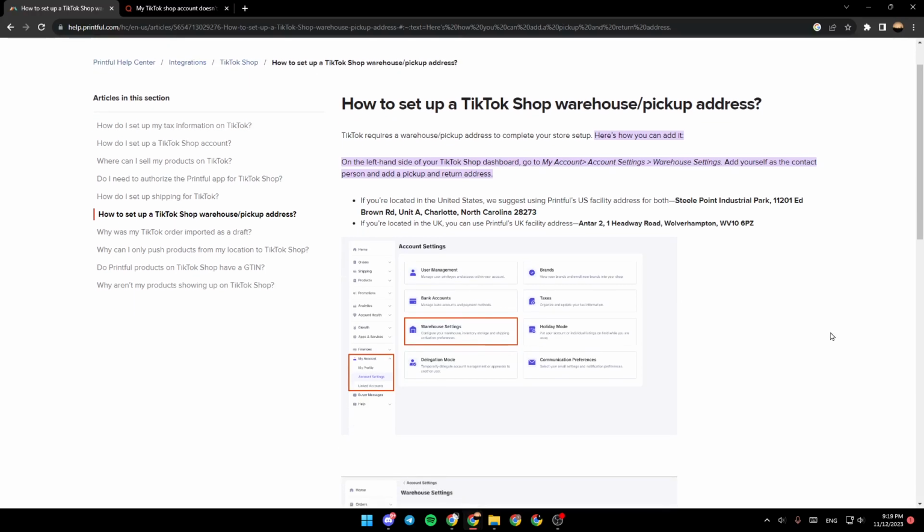In this video, I'm gonna show you guys how to change address on TikTok Shop. So if you guys want to learn how to do it, just follow the steps that I'm gonna show you.